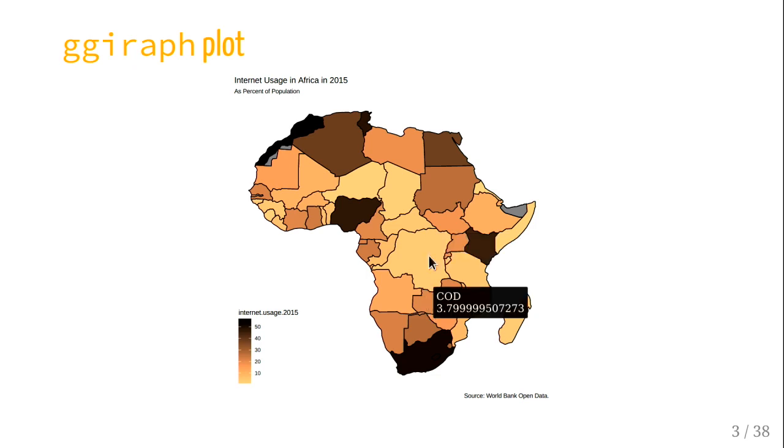I could have added hover effects, so that whenever I'm moving through a polygon, it gets highlighted. Or I could have added click effects, where if I click on something, something else happens, like a pop-up or a color change.